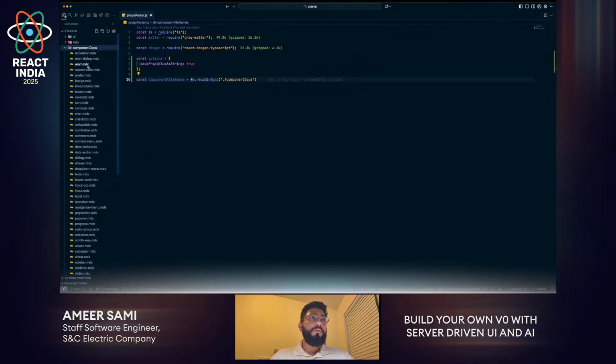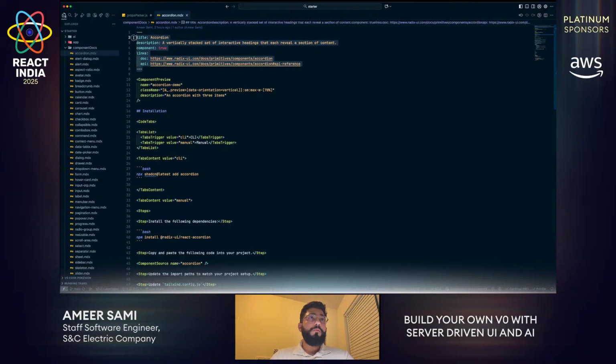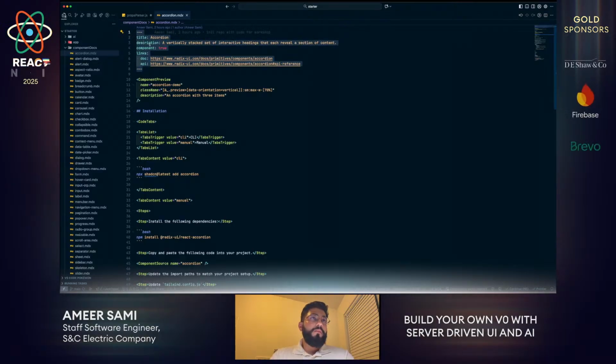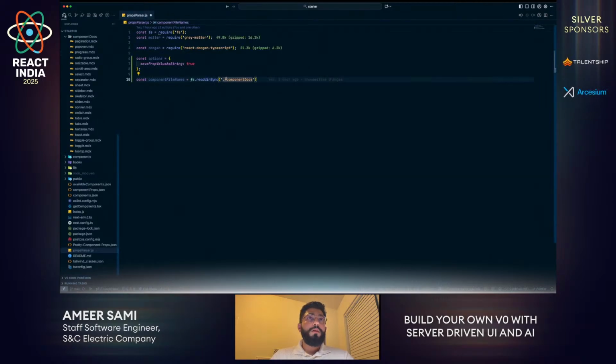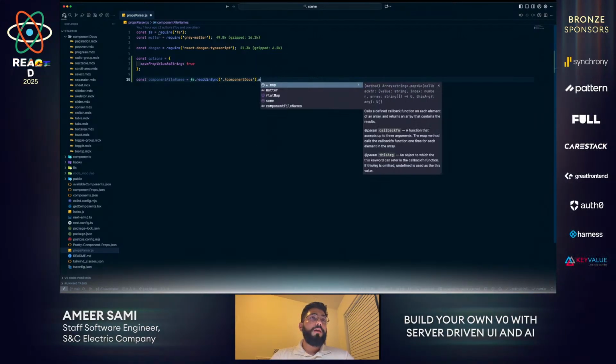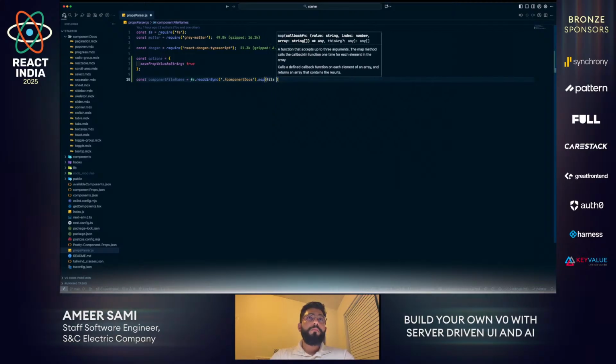So here we have accordion, alert dialog, etc. And if we open these, specifically why we're parsing these files is because they have front matter, which is basically like metadata for markdown files, and we have the title, a description, and there's other information here as well, but we just specifically want title and description. So we'll retrieve all of the files that are within this component docs directory, and then we're just going to map over each of them.